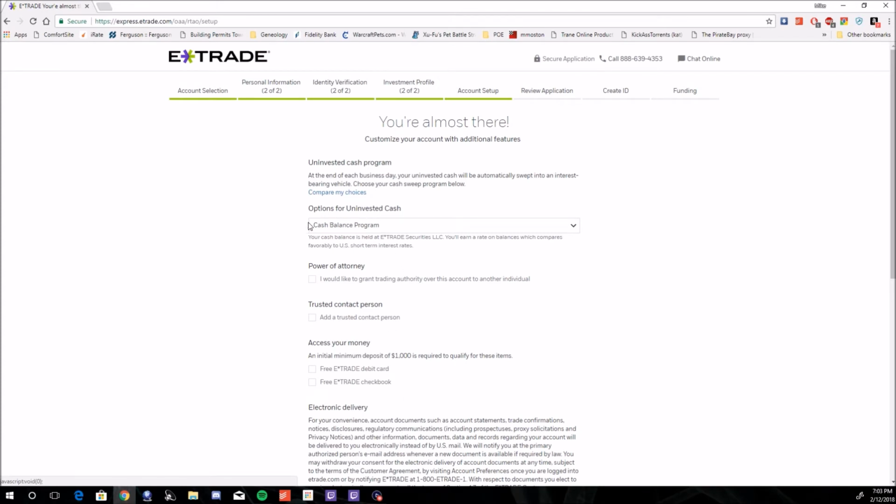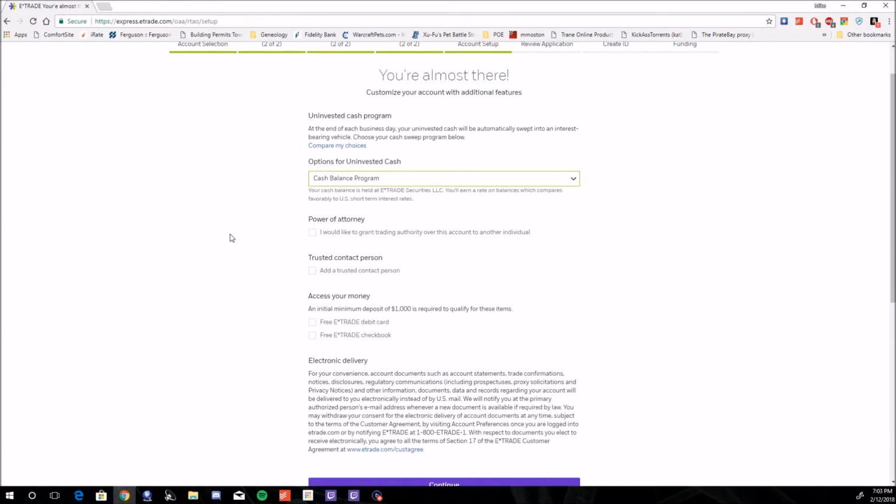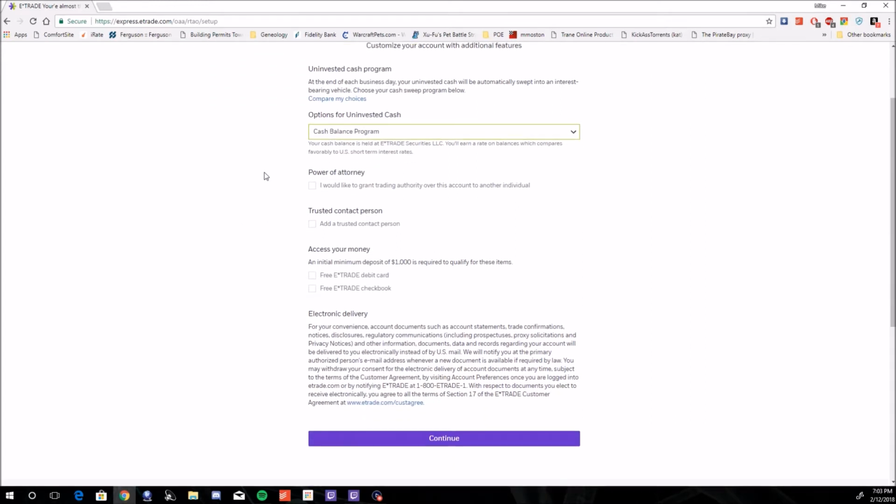So we're almost done. It says you're almost here. For the first tab, it said uninvested cash program. At the end of each business day, your uninvested cash will automatically sweep into an interest-bearing vehicle, and you can set that up. For options for uninvested cash, I would just put cash balance program. So you just have your cash in there and it's not really doing anything. It's a lot safer that way.